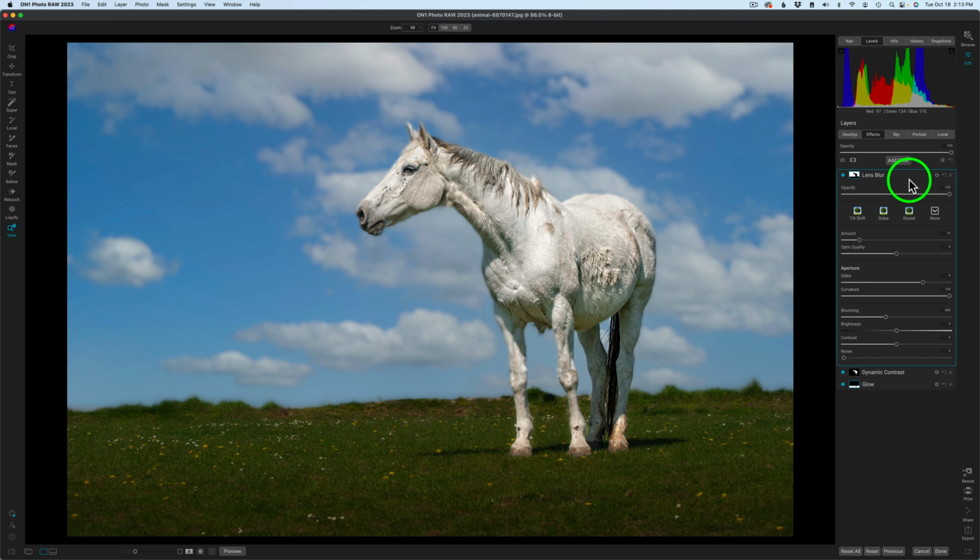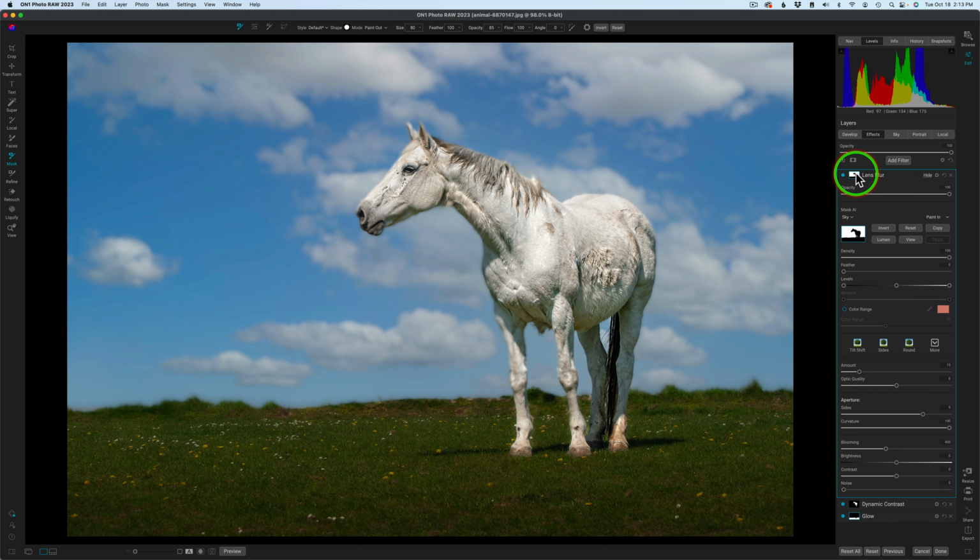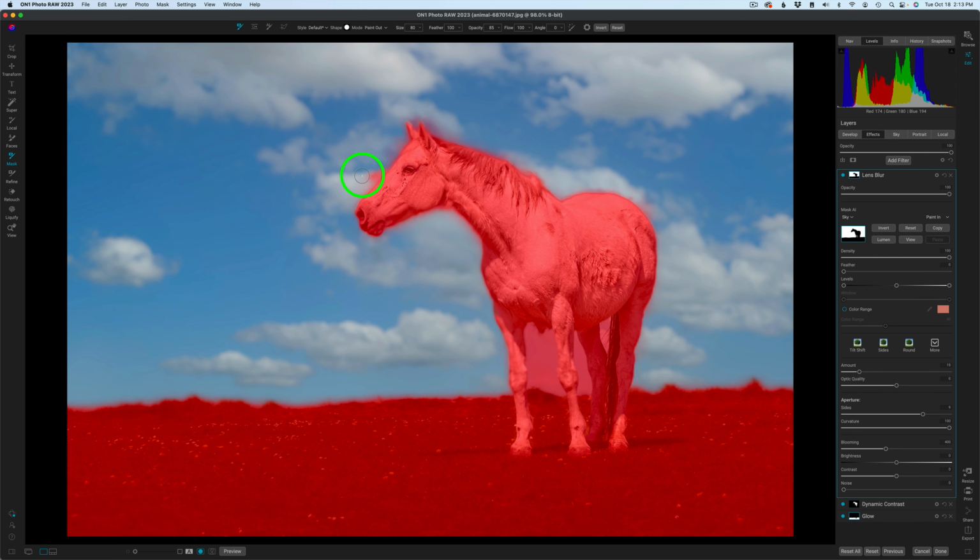Let's take a look at the mask. So let me click on the mask and click View. And you can see it missed this area right here of the sky. And it's blurring out the horse's ears a little bit here. And also down here at the bottom, it's not perfect down here. So we would have to fix things.